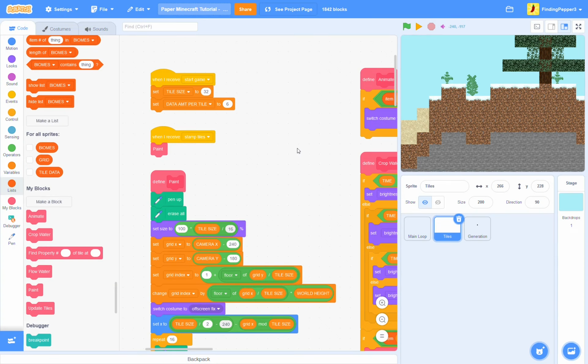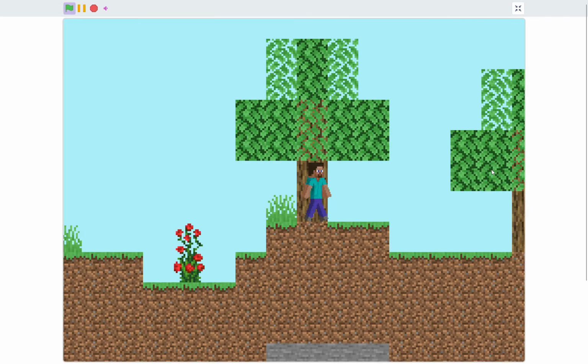Hello everyone, my name is Finding Pepper and welcome to episode 5 of the Paper Minecraft tutorial series, previously known as the Terrain Generation series. We're basically done with the terrain generation part, so now it's just Paper Minecraft. This episode we will be adding a player.